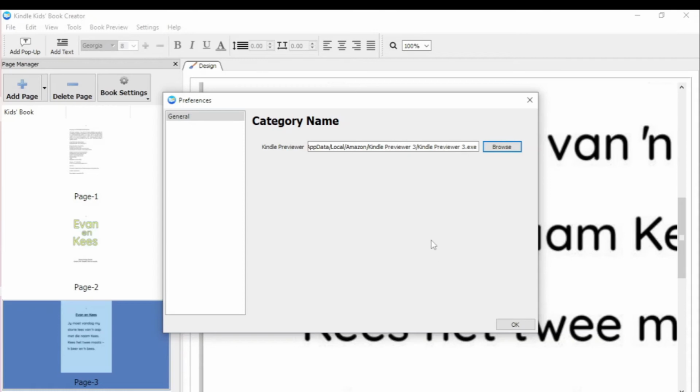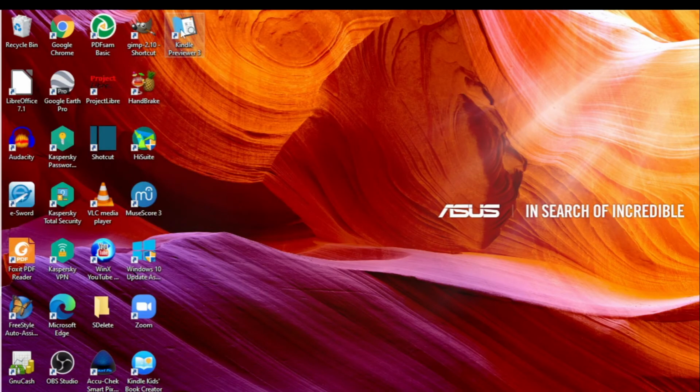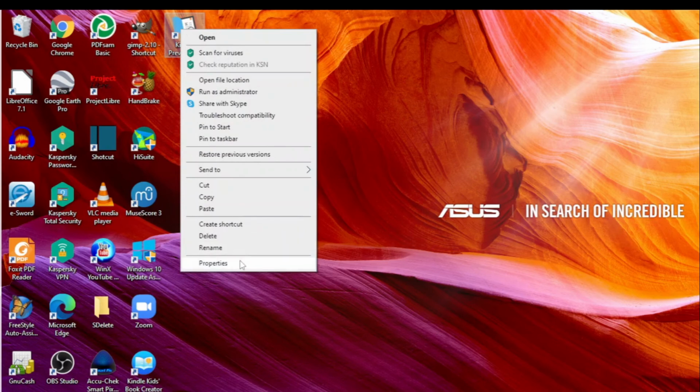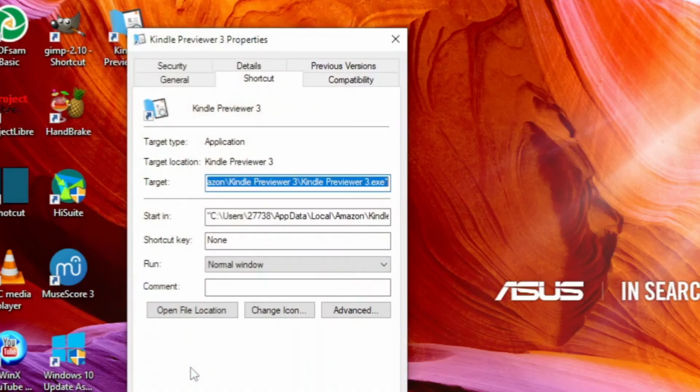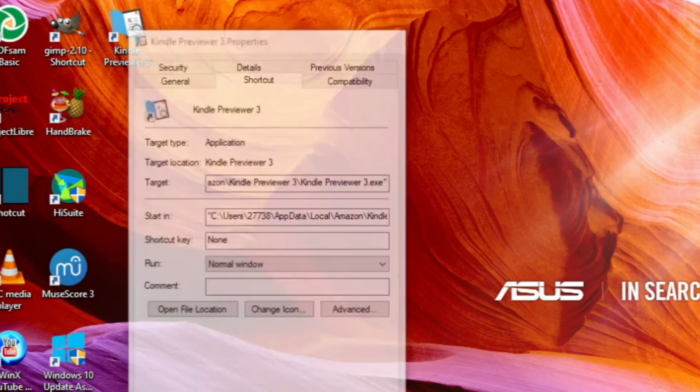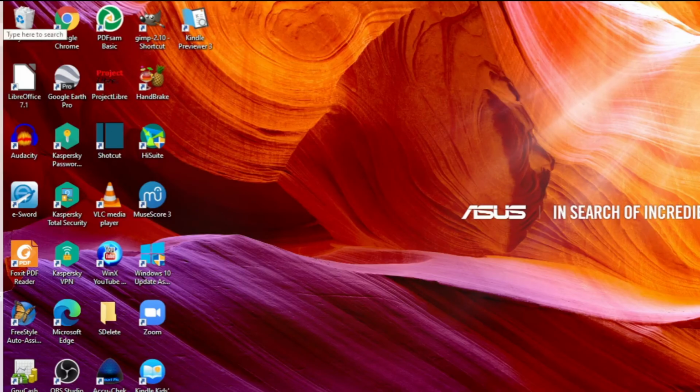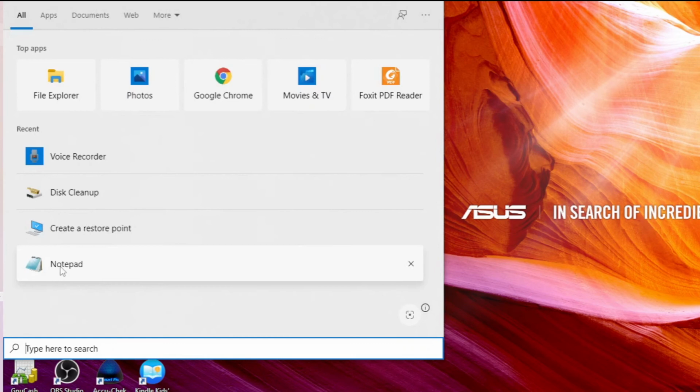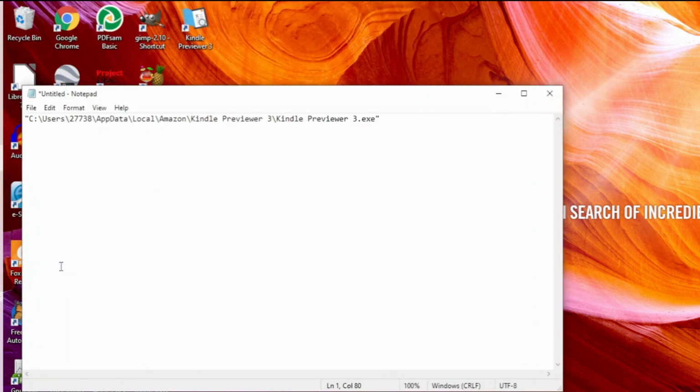What you then do is you go to your Previewer icon on the desktop. You left click, open the properties box, and under properties you will see where it is located. This you simply Control-copy, and cancel here, then go to Notepad, insert it in Notepad, and from here you then go back to your Kindle Creator.